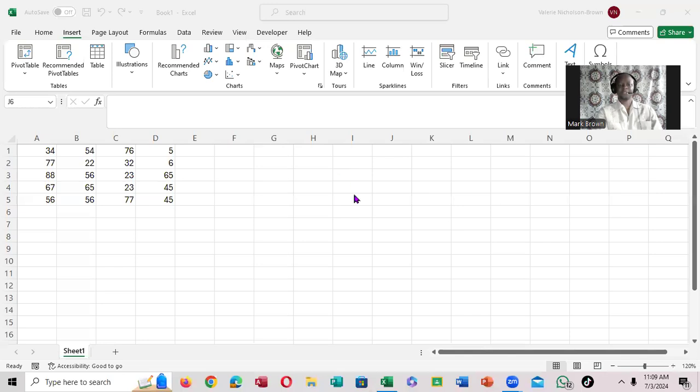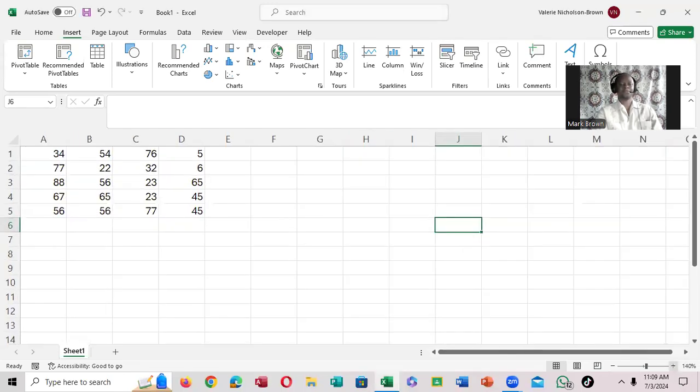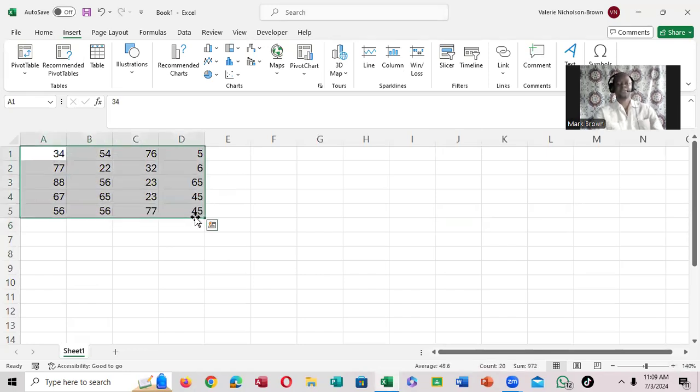I'm going to be guiding you through this process step by step. As you can see right here, this is a sample result chart. So you want to put in the bar chart. First thing, you want to block everything right here.